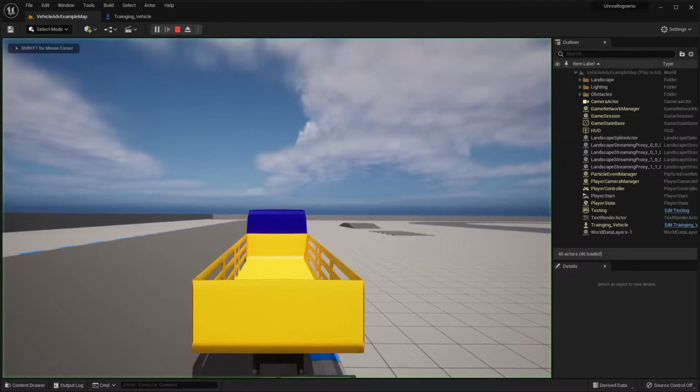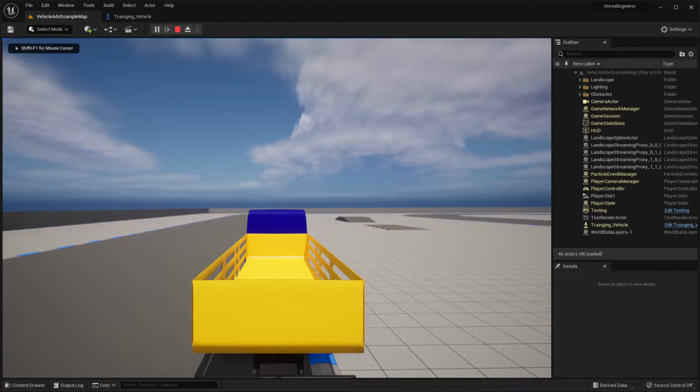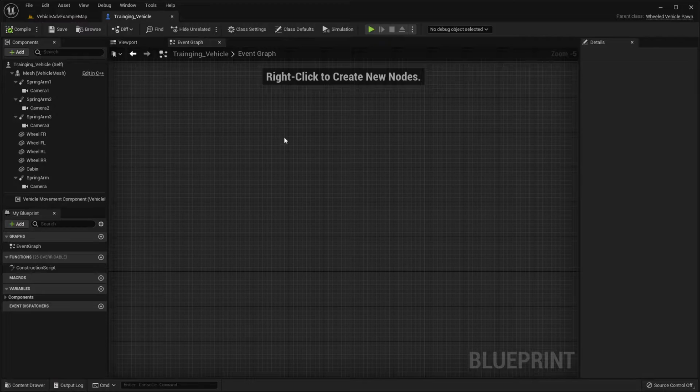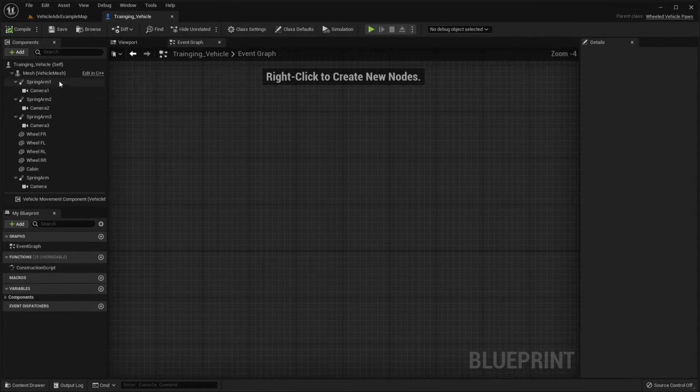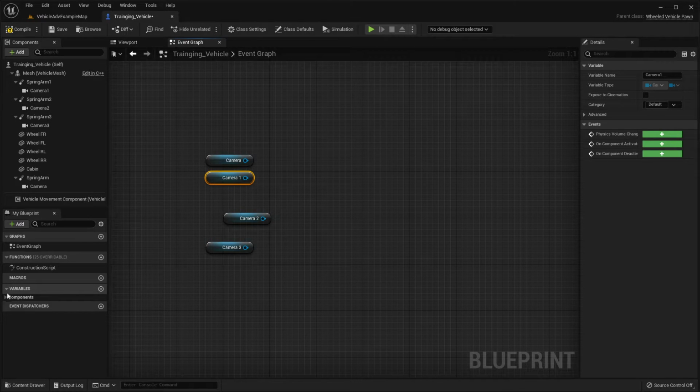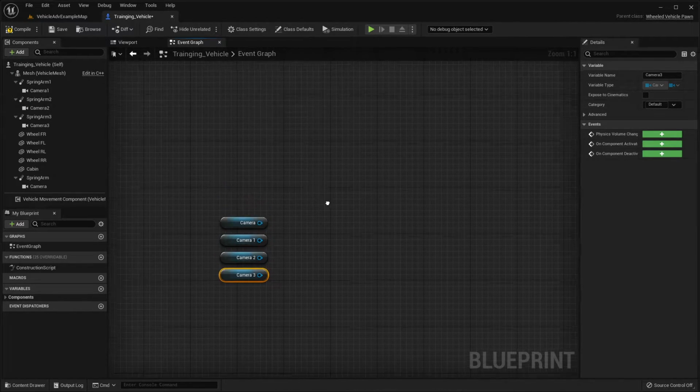If I start the game now, sorry, go to the viewport, you can see I cannot do anything with my camera. There is nothing in the event graph. But what we want to do is switch those cameras. So we get all our cameras in the event graph. We just drag and drop them from the components or from the variables, doesn't matter. That's our 4 cameras.